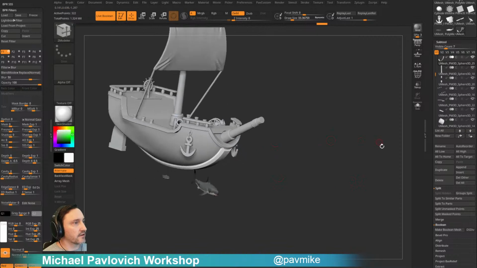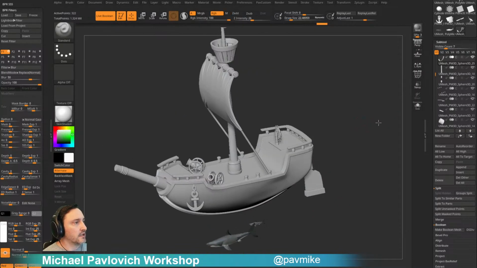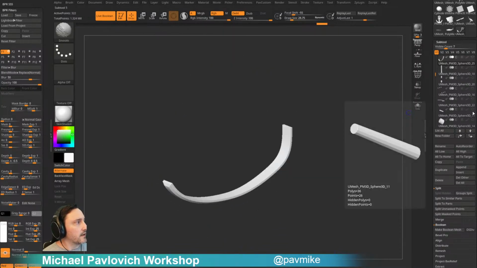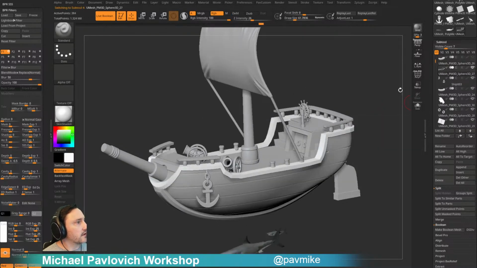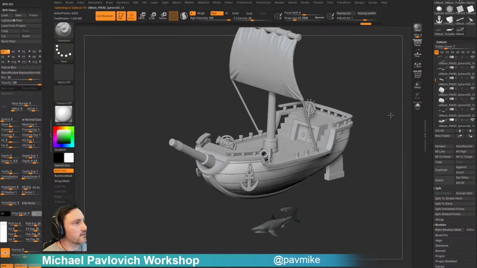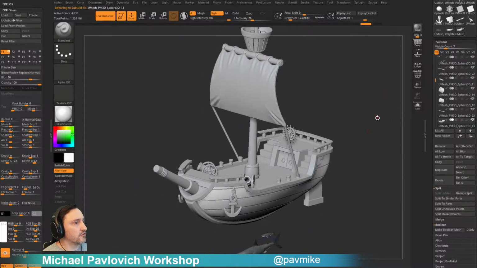Okay, and I can fix all that. Okay, this is all fixable. Okay, turn everything else back on. This should just be placeholder. Turn that off. Okay, it's starting to come together. We got a nice little cute ship.